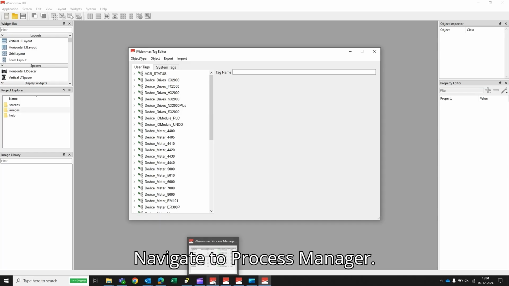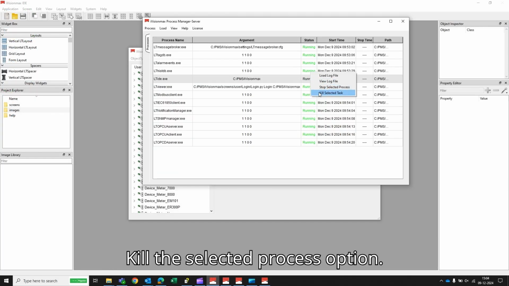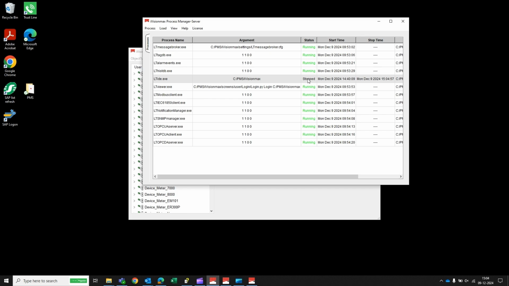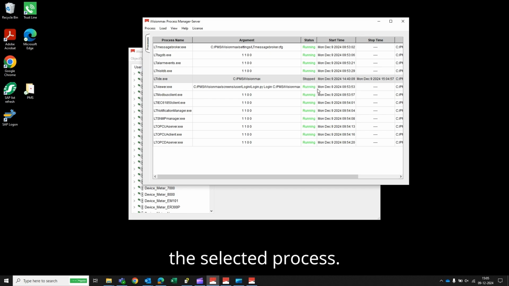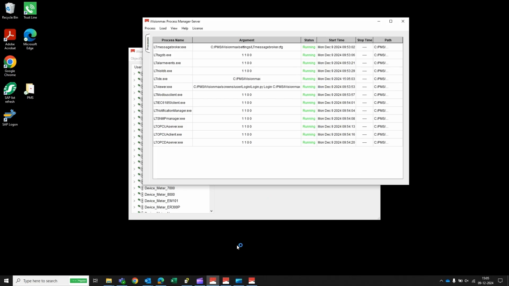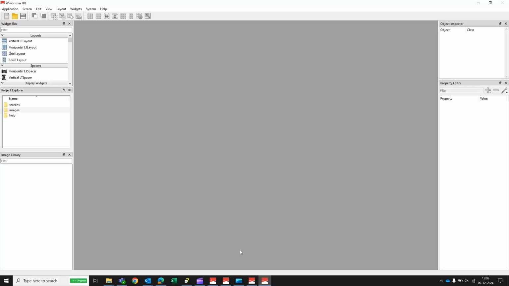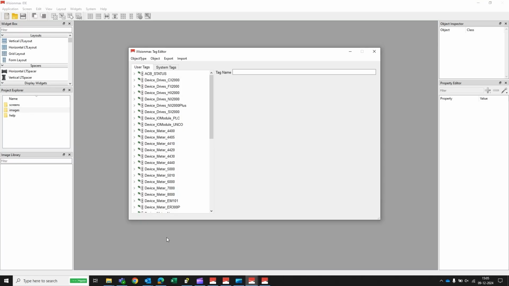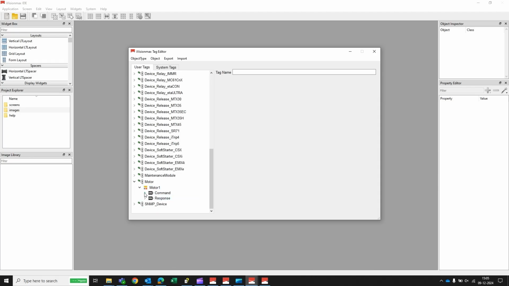Navigate to Process Manager. Right-click on the LTIDE process and select the Kill the selected process option. Now, right-click on it and select Restart the selected process. Now, navigate to the IDE window and open Tag Editor. You can observe that multiple tags are created at once.